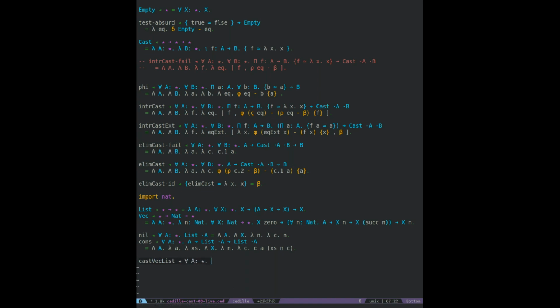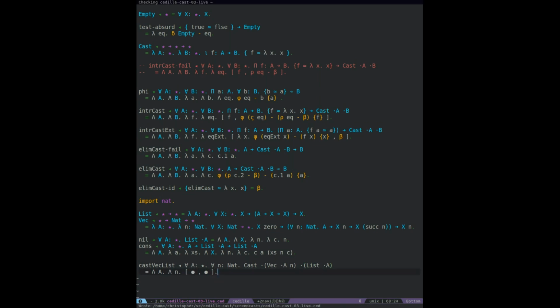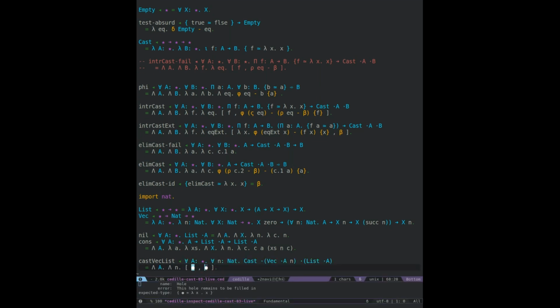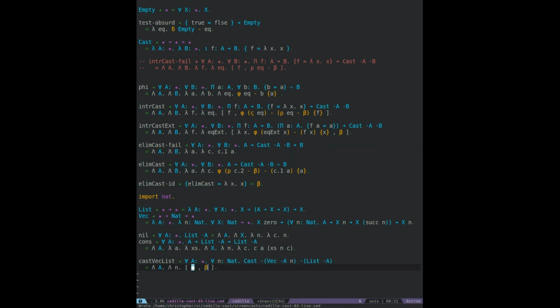So what we want to say is for every element type A, for all n of type nat, I have a cast from vector, a vector of A of length n, to just a regular non-indexed list. The proof that we'll give is going to be straightforward. It'll just be by beta equality.